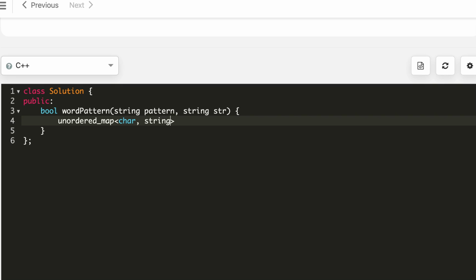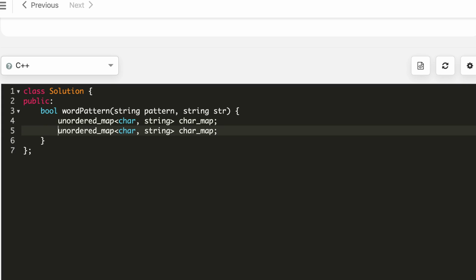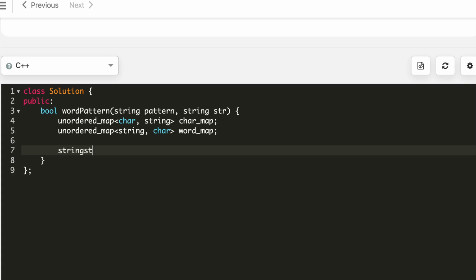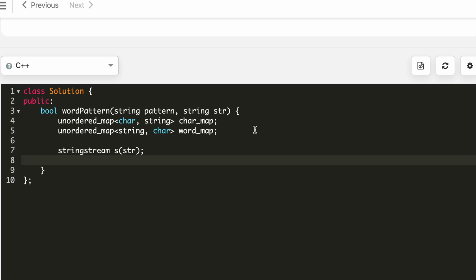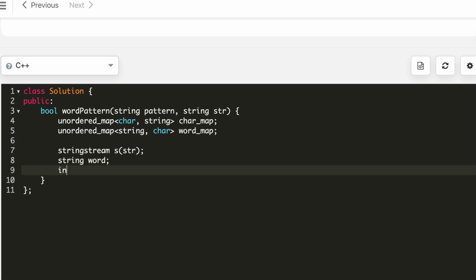First one is char to string, and the next one is string to char. This string stream is used to extract or insert. This is a general string stream, not I or O string stream. You can also use I string stream, since here we will be just getting values from this. And then we will have an index. Index is starting from 0.